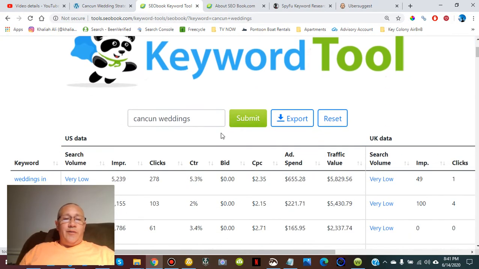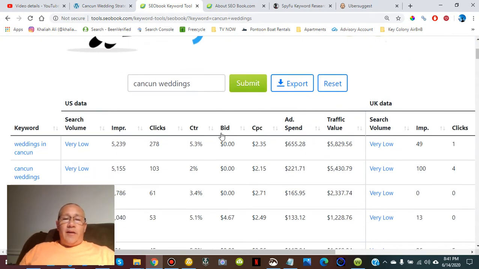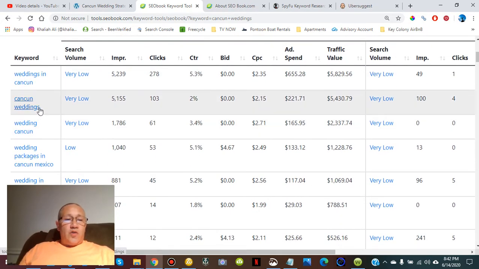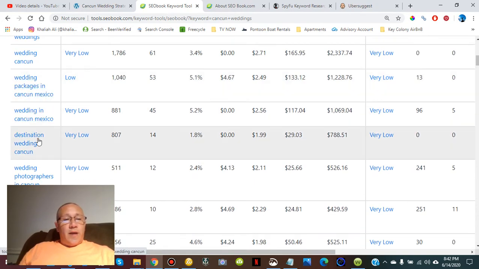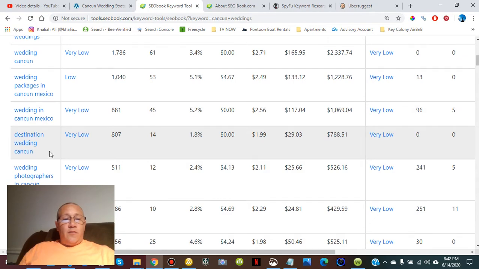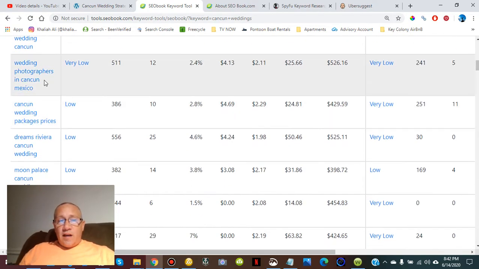So let's just jump right into it, right? It has an amazing amount of data, usually like 1,000 keyword phrases. Whatever you type in here, it's going to give you every variation where somebody has these two words in a keyword phrase. You can see it gives you the straight up keyword phrase, the reverse, and then every different added word, like destination, wedding, Cancun, photographers in Cancun that do weddings, and on and on.